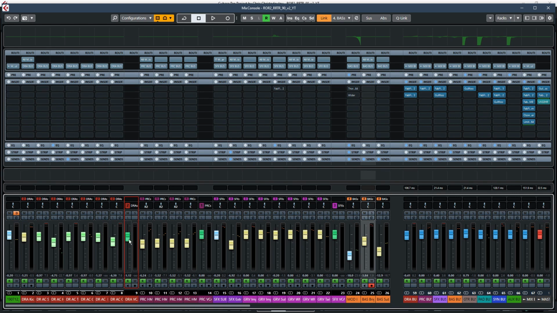grab my VCA here and bring it down, it will just bring up and down all the tracks that are assigned to it. And you can see here, sometimes it makes more sense to use the VCA to move things up or down. Sometimes it makes sense to use the bus. Obviously, on the bus, you can have additional processing, which you can't on the VCA.